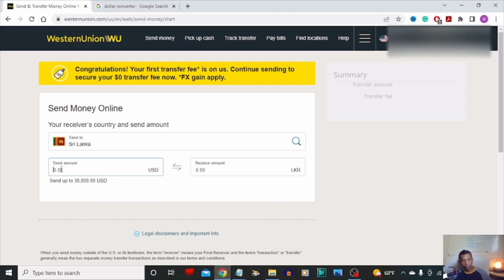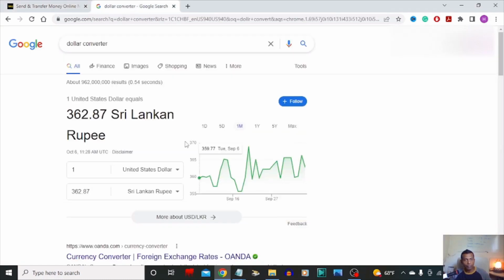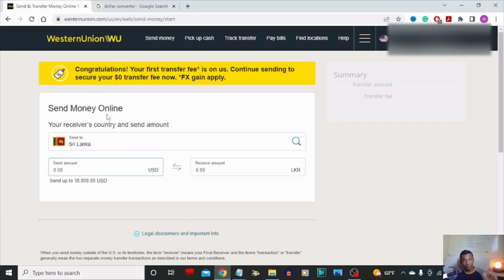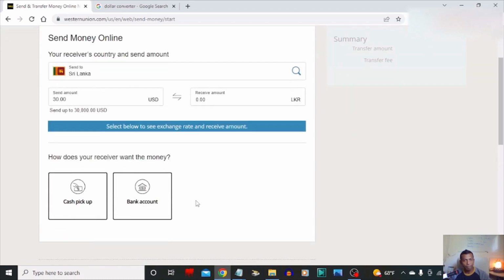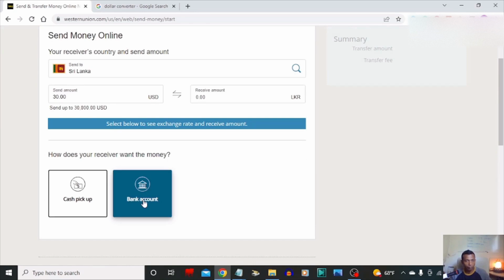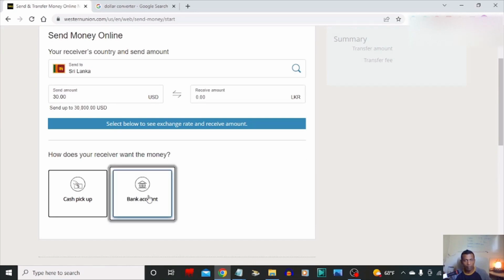Then I want to put, so first I'm going to find out how much right now. Right now, 1 United States dollar is 362.87 Sri Lankan rupees. Okay, I want to test this, it's a brand new account. I'm not sending big money right now, so I want to transfer $30 US dollar to a bank account. I'm going to check the bank account.